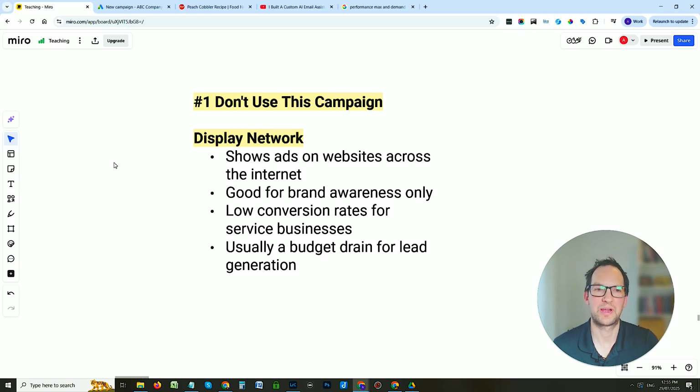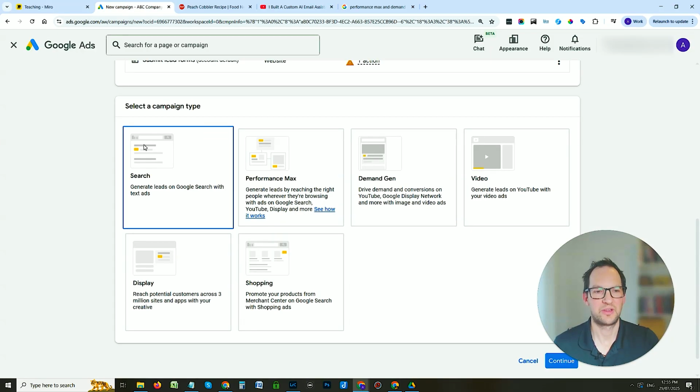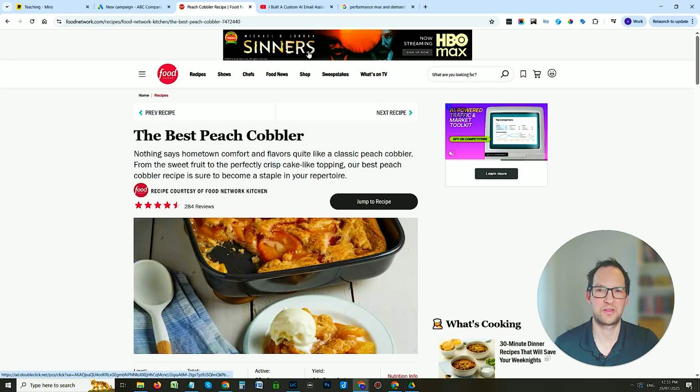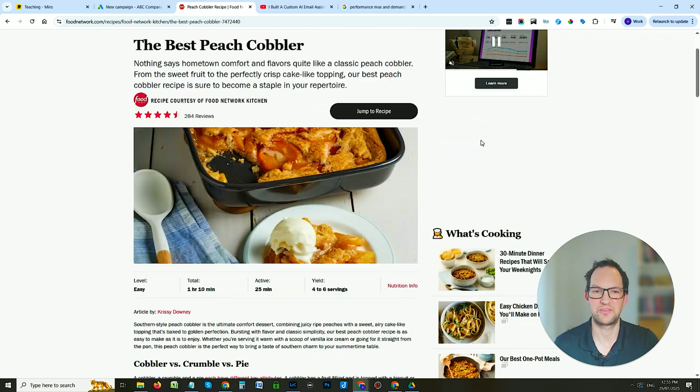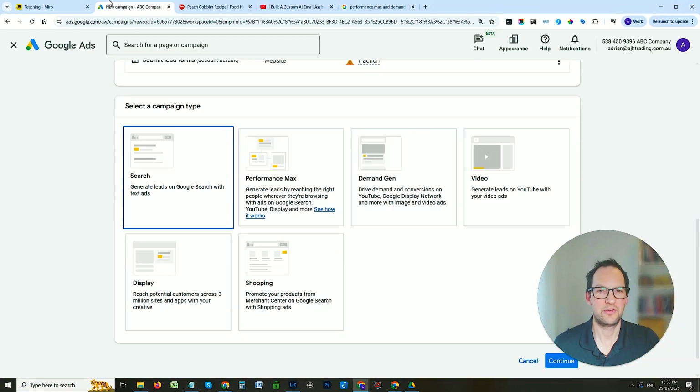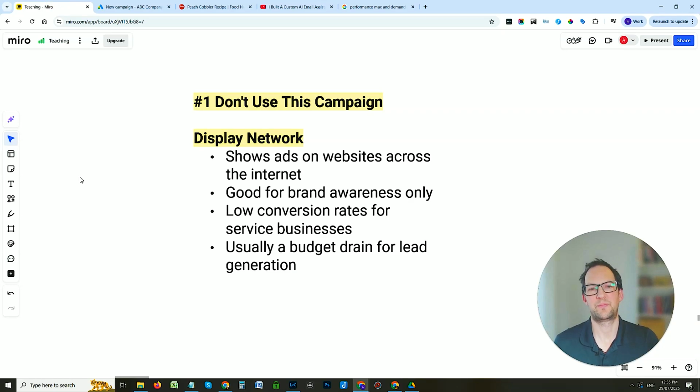First campaign type I recommend you don't use is the display network. Now the display network is this setting over here, and it is a series of ads that run on other websites. Usually they're banners like this. They can be videos like this, and you'll see them on news sites, blogs, that sort of thing. And usually these sort of websites, they're good for brand awareness, but they generally have low conversion rates for service businesses and usually drain your budget pretty quick if you're trying to generate leads.